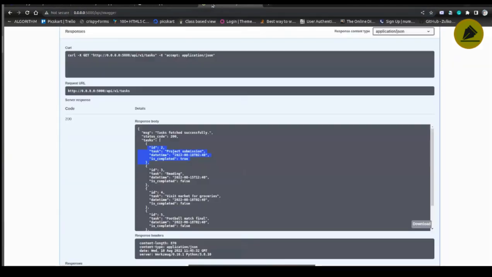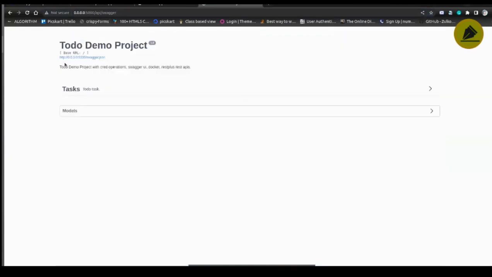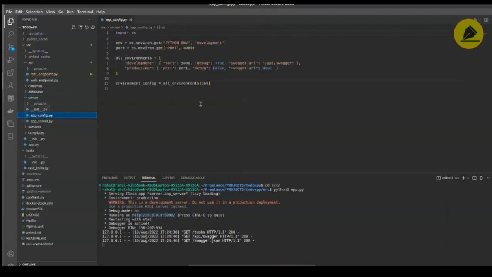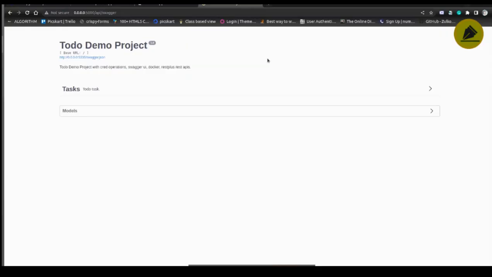Let me first show you the Swagger UI that we created for our application. If you go inside the app config file, you can see that in the development environment we have configured our Swagger URL as api.swagger. That's why we are able to access our Swagger UI on this endpoint. It has our model content. These are the expected fields from the Swagger UI: task and date time.